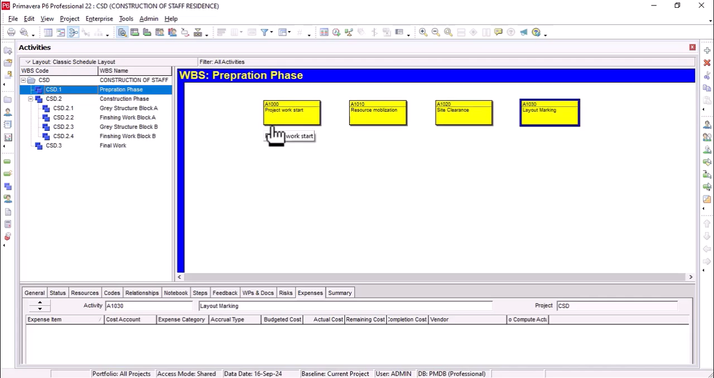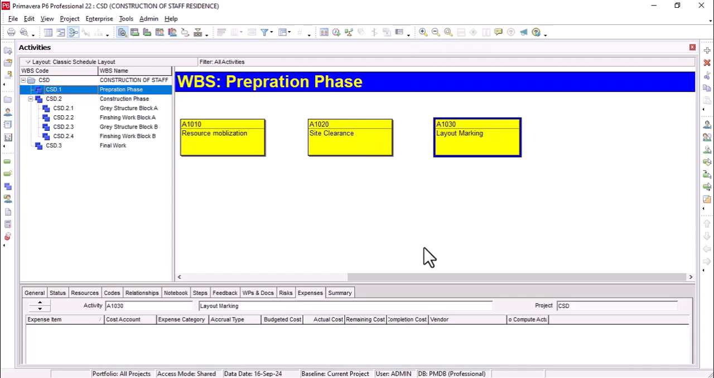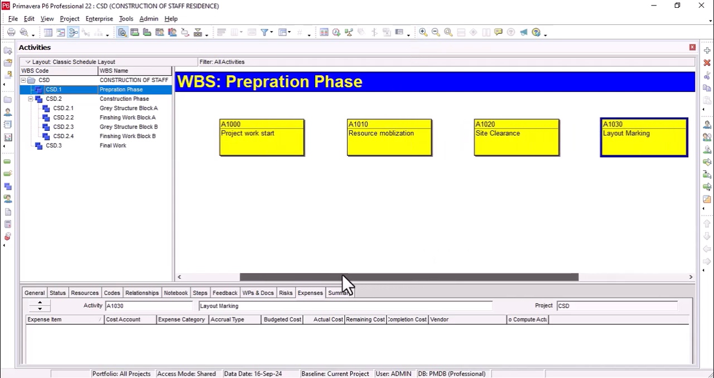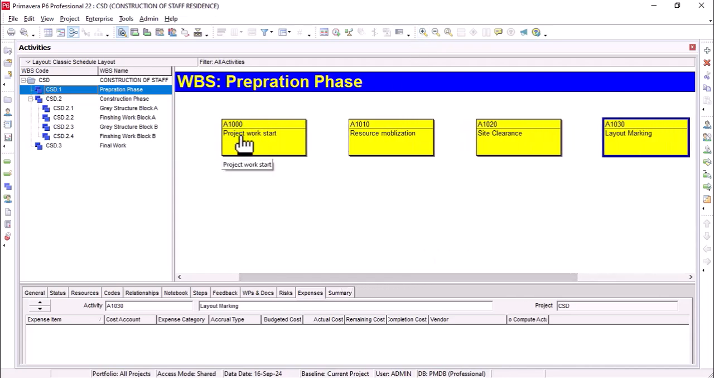So you can see that the activities are being arranged in ascending order. This is 1000, 1010, 1020, 1030: Project Work Start, Resource Mobilization, Site Clearance and Layout Marking. So if it is not arranged in ascending order, then what to do?